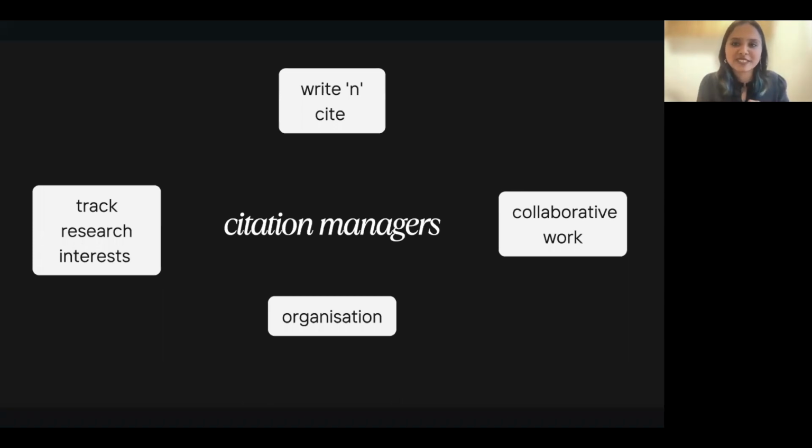You don't just use the citation manager to organize your resources, you use it as a library to organize your resources. You can also do collaborative work, right? If more than one of you is working on a project and you want to create a combined repository of resources, then you can use citation managers to do collaborative research work, basically.